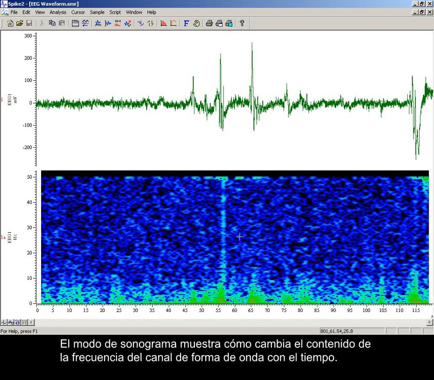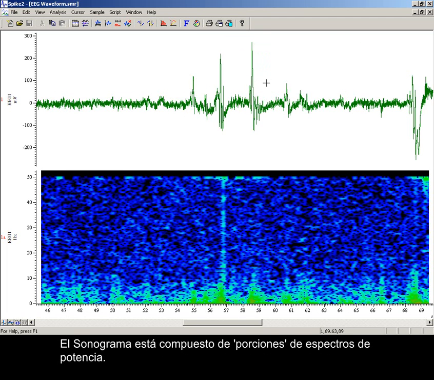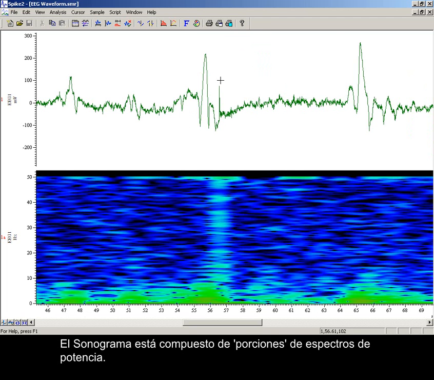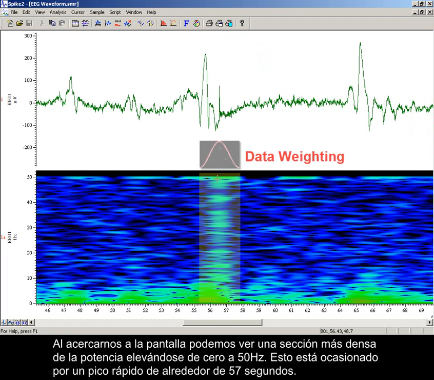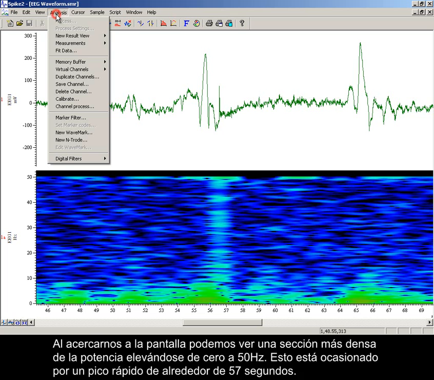Sonogram mode shows how the frequency content of the waveform channel changes with time. The sonogram is made up of slices of power spectra. As we zoom into the display, you can see a denser section of power rising from 0 to 50 Hz. This is caused by a fast spike at around 57 seconds.